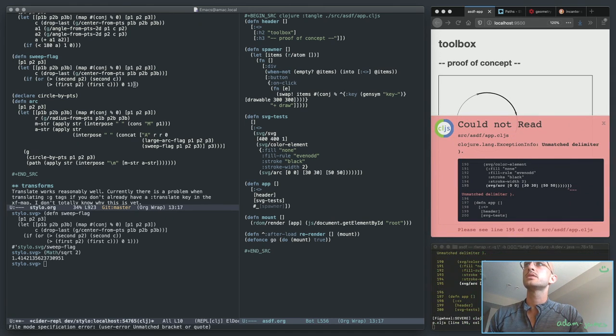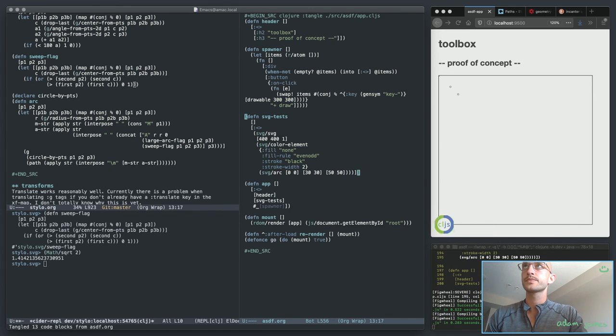Could not read. Well, you don't say, huh? Okay. Probably an extra one of those. Okay. Right. This is a line, and that's bad. You can't draw a circle from a line, obviously.